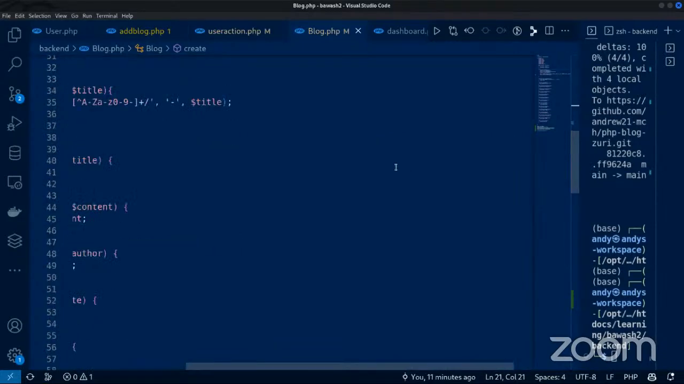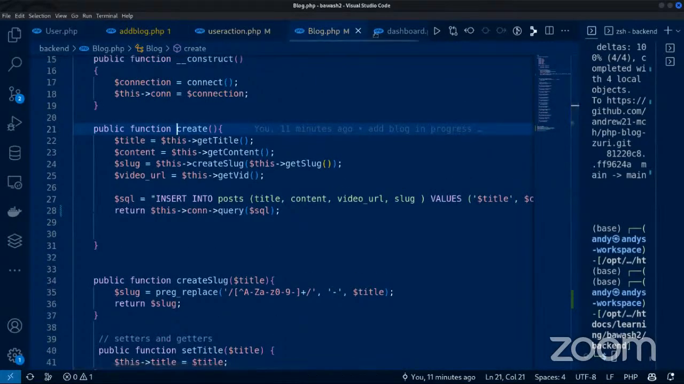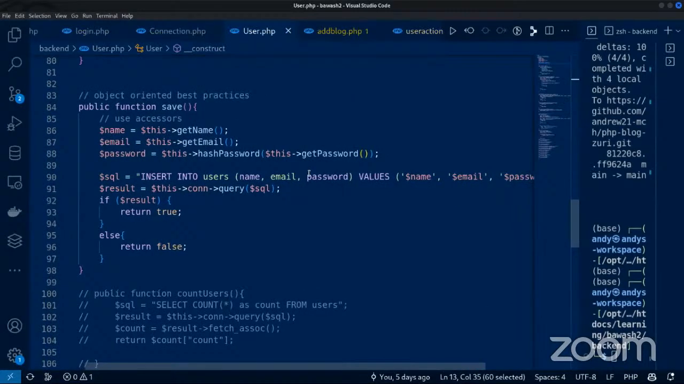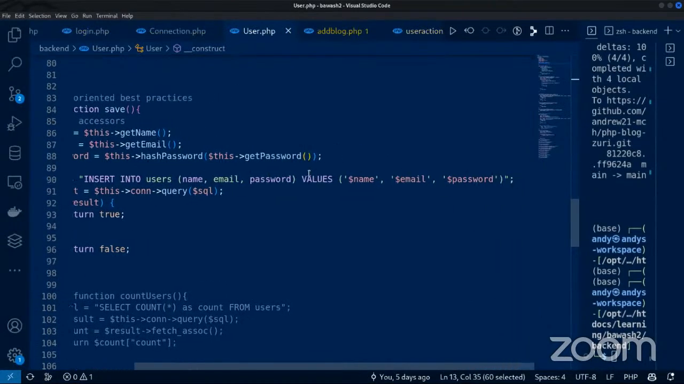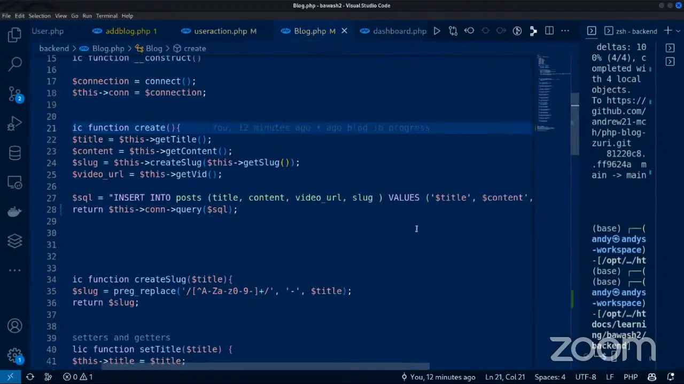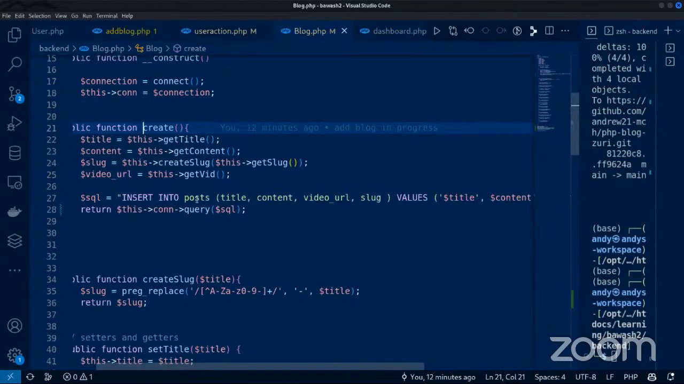Let's see this. Let me see the SQL for user. I don't know. Insert into users name, email, password. Values this. It might just be that I'm missing something like a comma or something somewhere. We are stuck. Okay, guys, let's just try to see this. Insert into post, title, content.